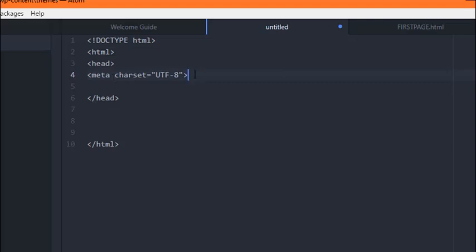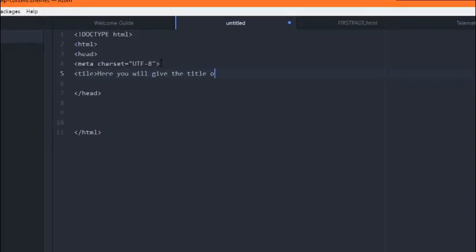Okay, next we will define the title. The meta tag has no ending tag, so the next tag is the title tag. Here you will give the title of your web page. Closing tag. Okay, these are the two basic tags in the head section. The next section is the body section.